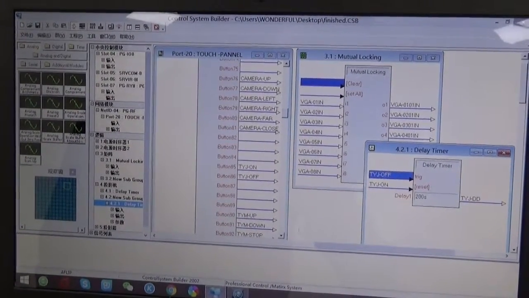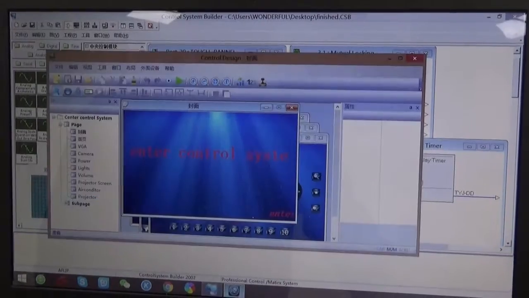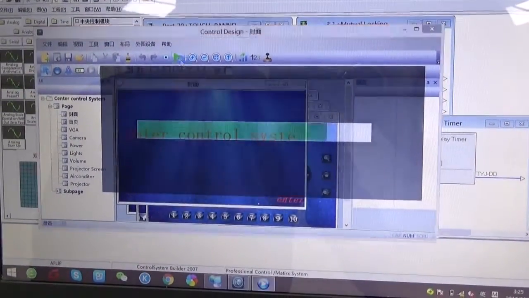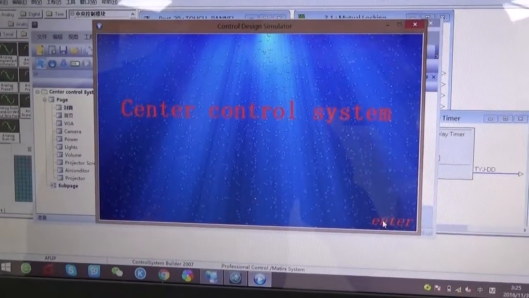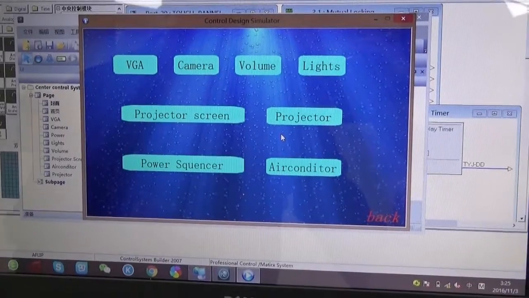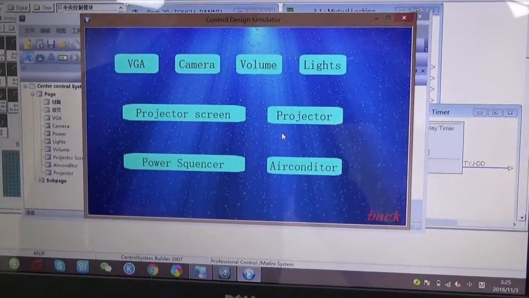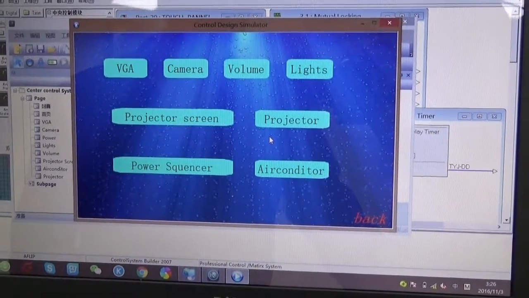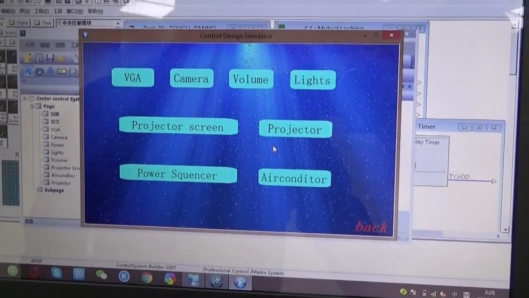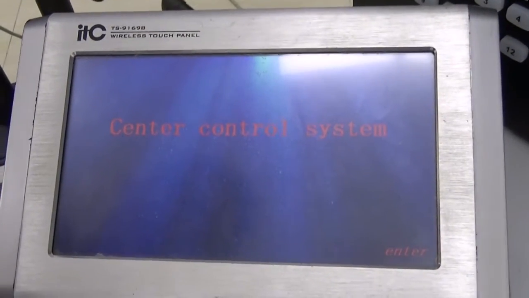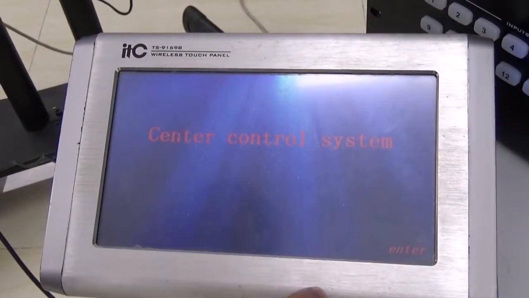Okay, it is the programming. And we have another software here. You can see all the screens we made ourselves, and you can see all the buttons here. We will control all the devices through the buttons. So first of all, we need to install the programming into the panel. And now let's move to the panel. You can see all the panels here. We will introduce them one by one.